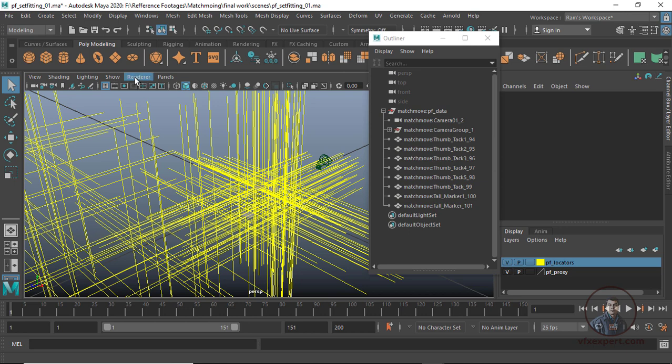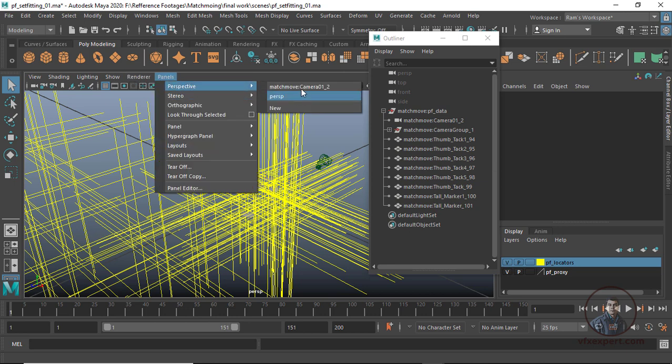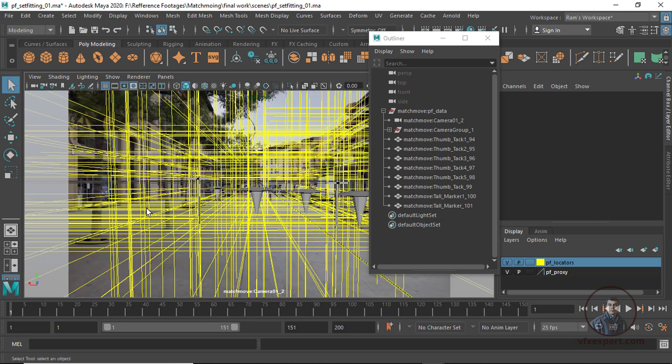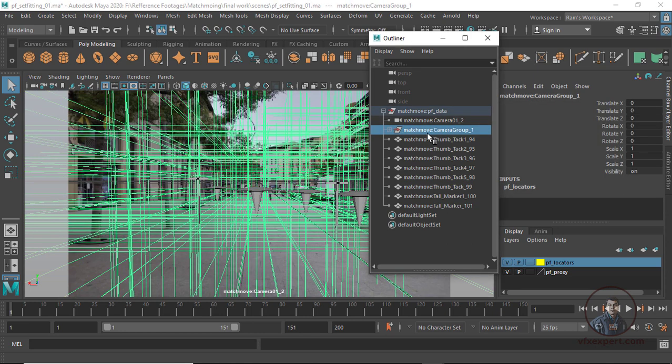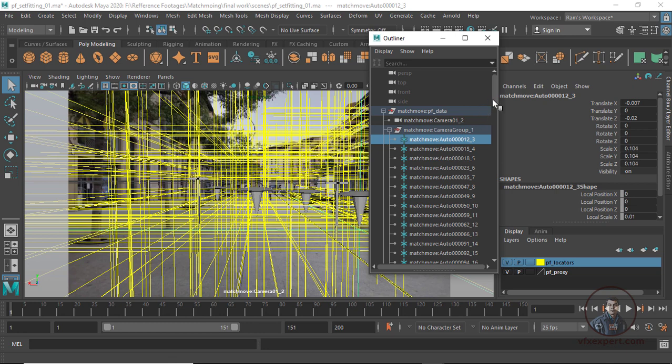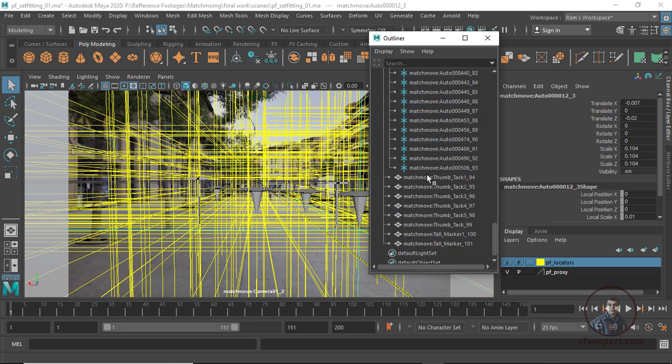After this, finally click on panels and select your camera view from panels. Now here you will see your locators' size is very large. So if you want to adjust your locator size a little bit, again come to your outliner and here you have to select the individual locators. So this is your locator group. Open your group and you have to select individual locators, not the group. This is important. So select the first one, then hold the shift button and click on the last one.